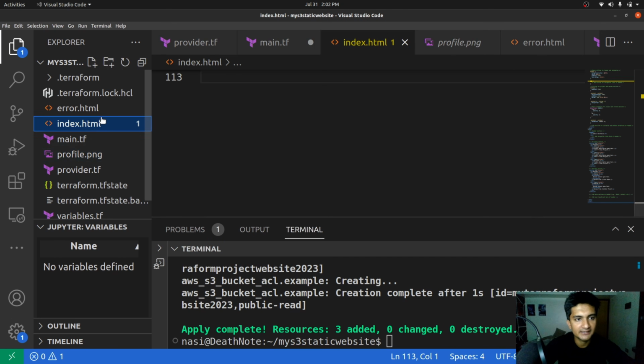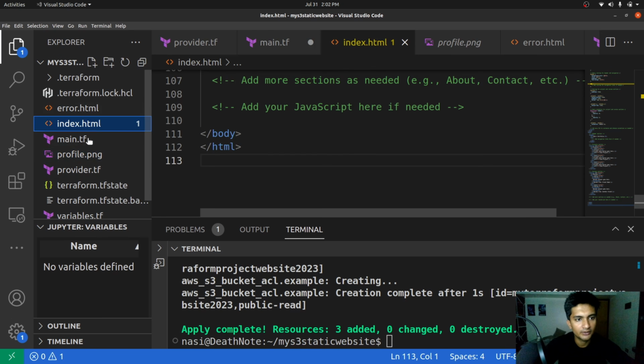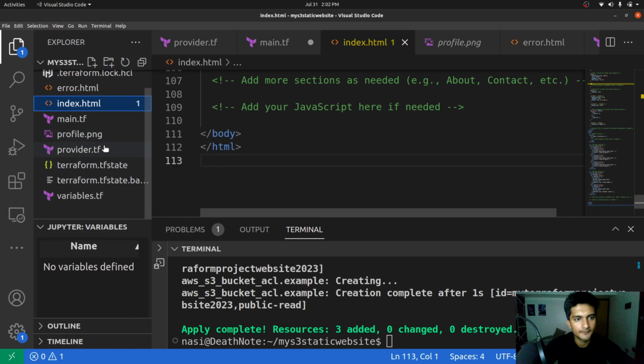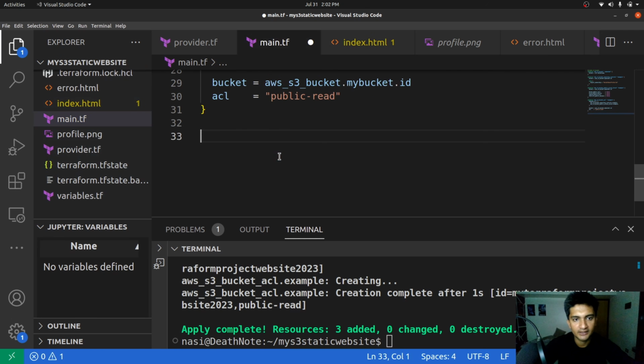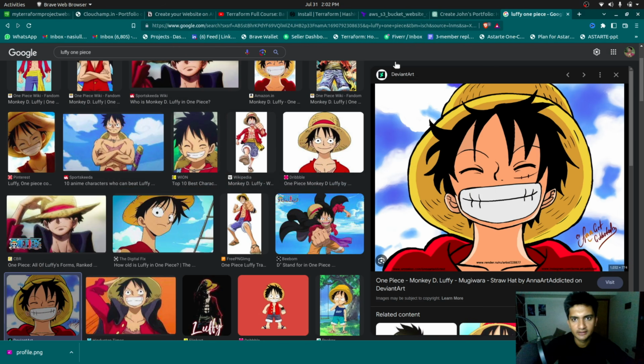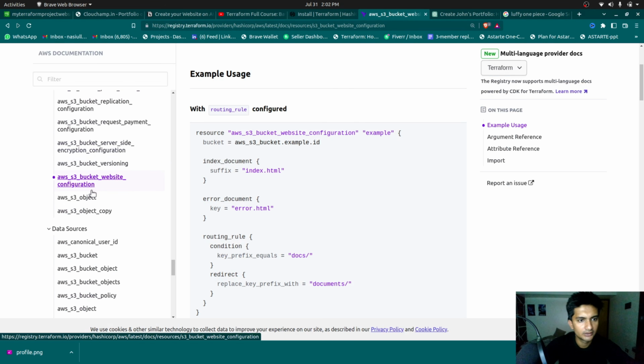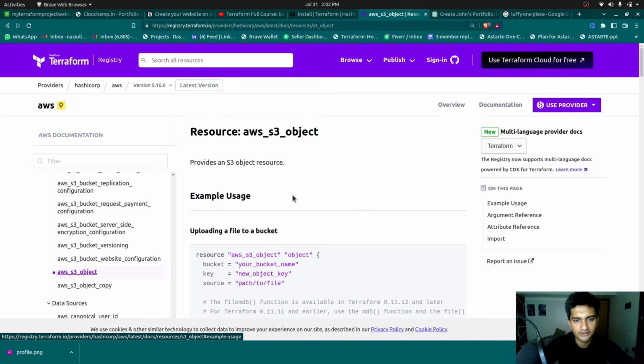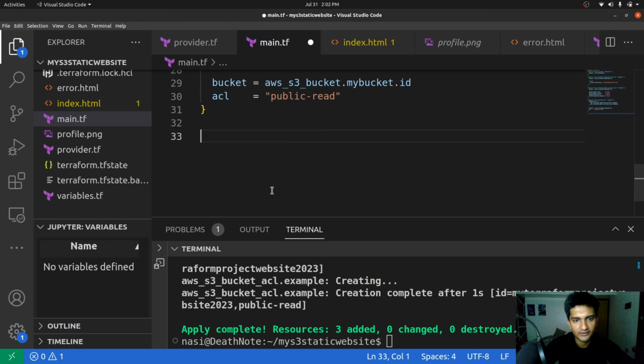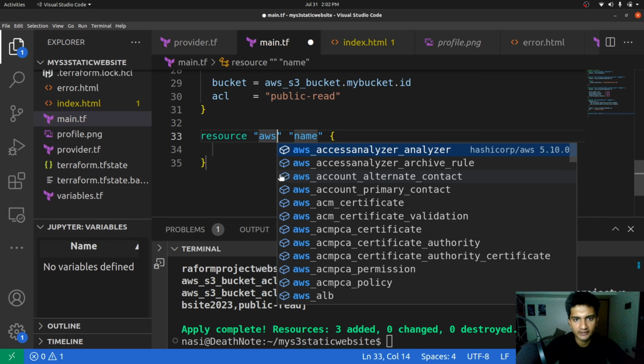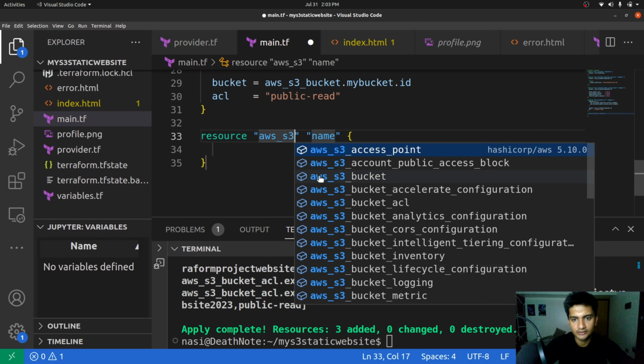Okay, so we have the files ready for our website. Let's go and put them in S3. To put them in S3, I need to add things here. So in there, I need to create a resource. The resource is the AWS S3 object. So you can see this is the resource. I'm going to say resource aws_s3_object.